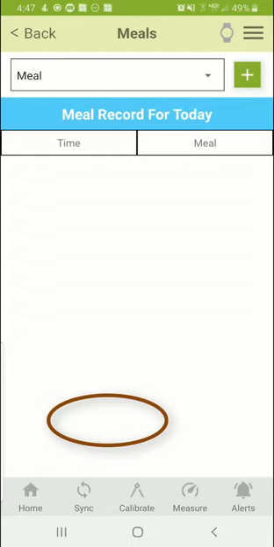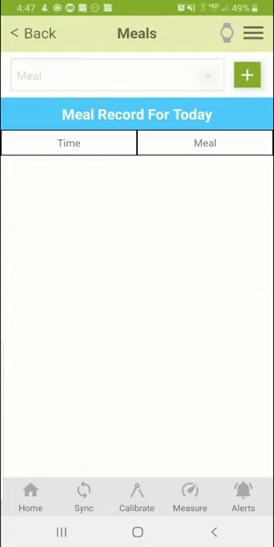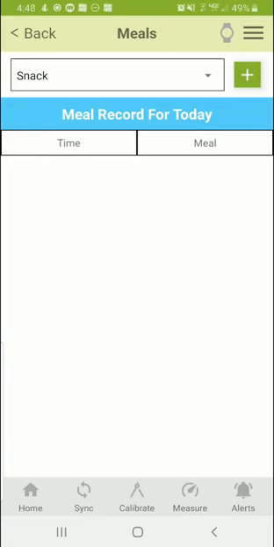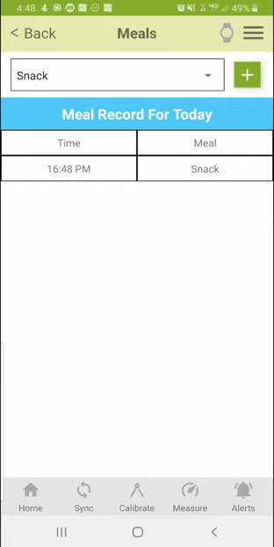The meals feature allows you to select a particular meal. So for example, I have snacks right now, and I can add that, and it says that at 16:48 p.m. I had a snack. These meals give you the context. For example, for blood glucose, it gives you the context that this particular high blood glucose is because I just took a meal only 30 minutes before this measurement, which is very important for the doctor to understand.